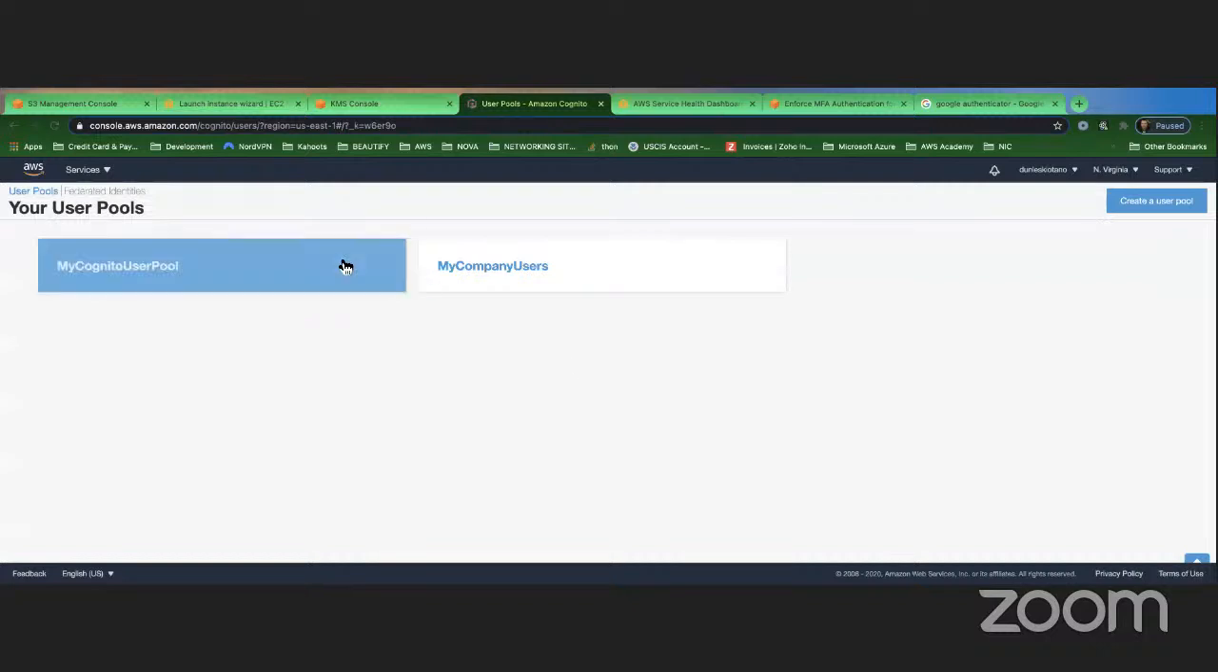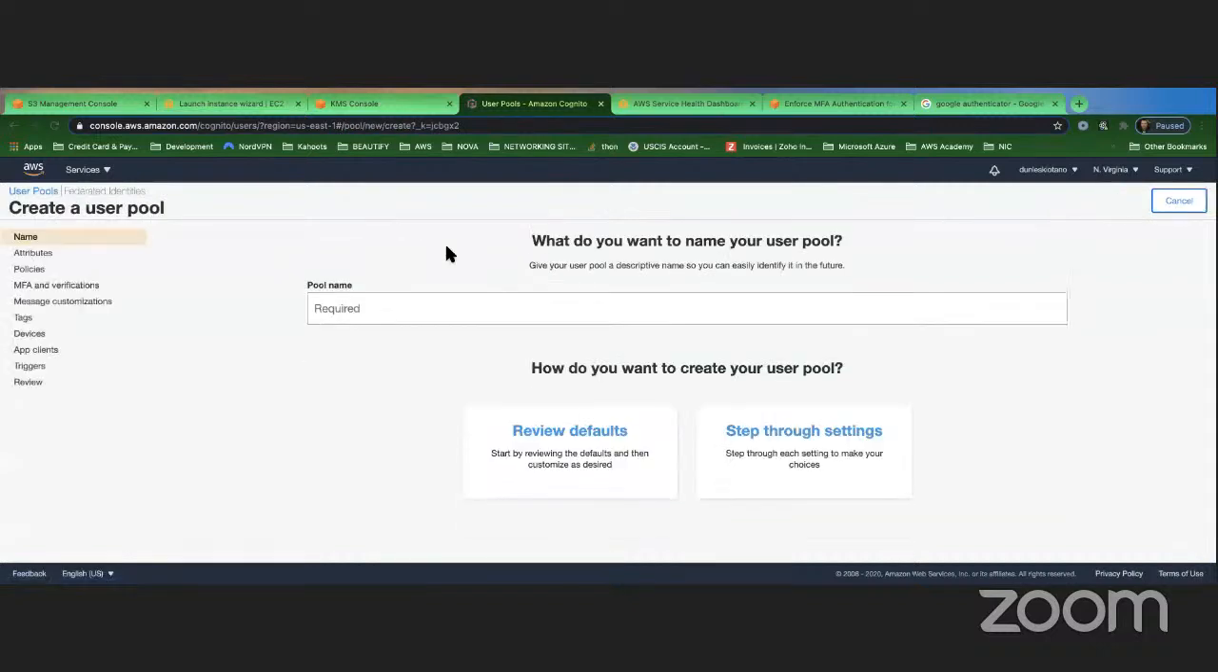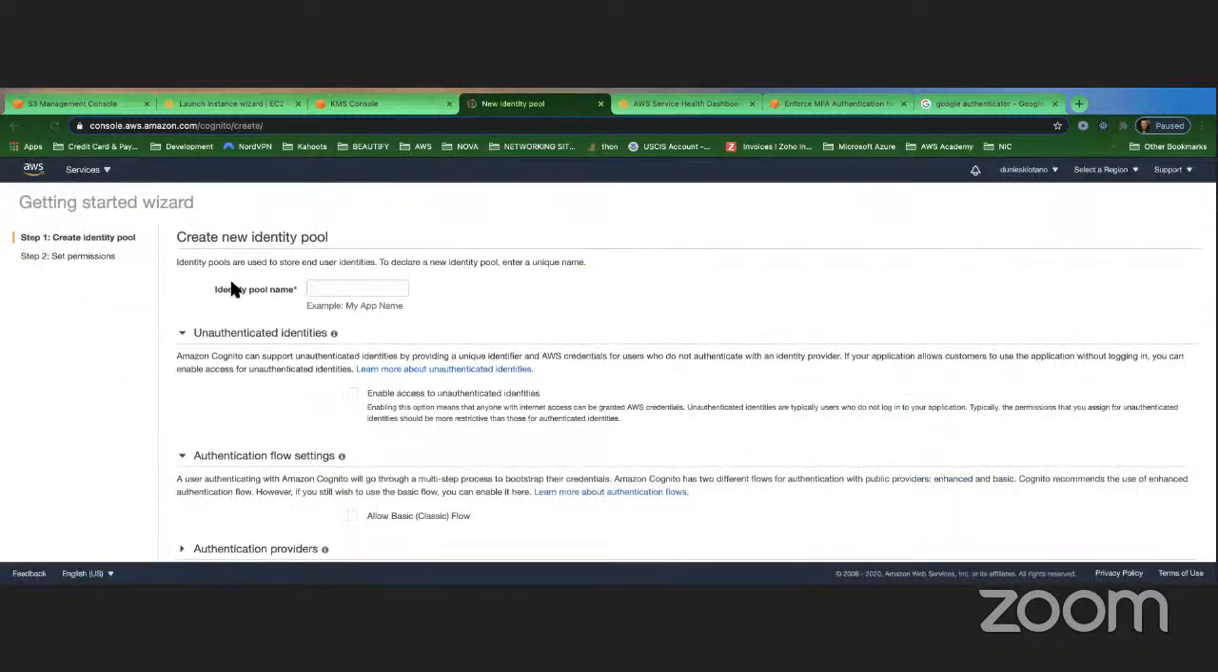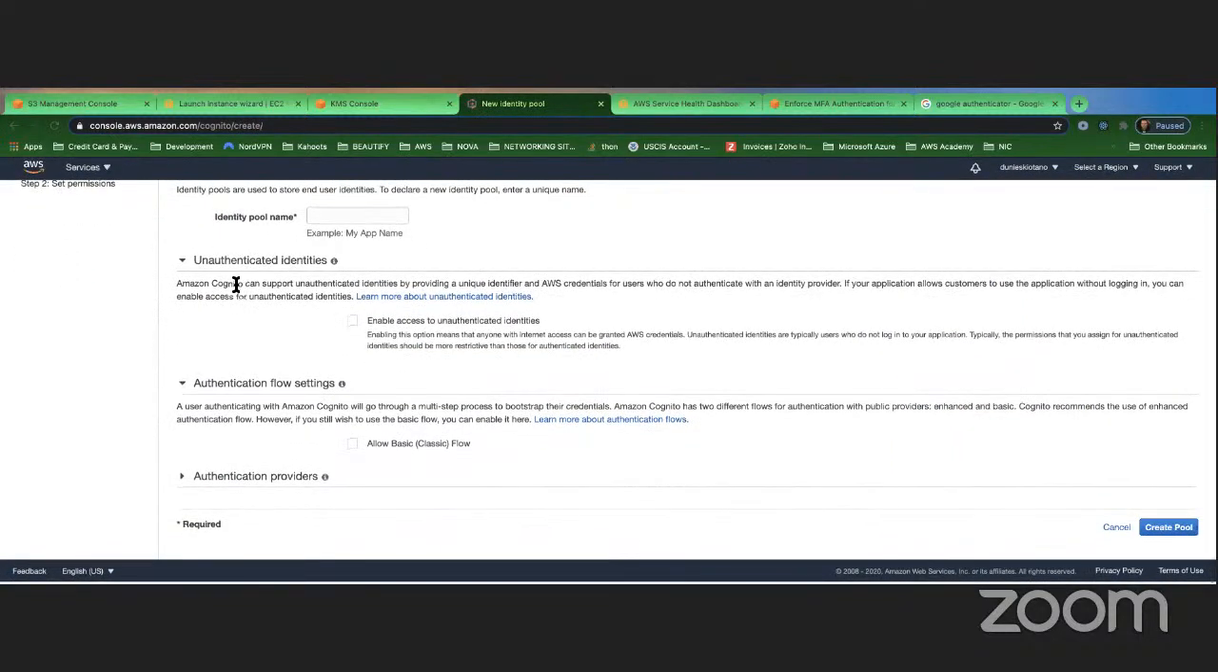The user pools, right? The user pool is a pool of users that you create here in this AWS account, okay? And federated identities are the ones that come from another place, probably from your on-prem, and then you let them authenticate as well. Right?